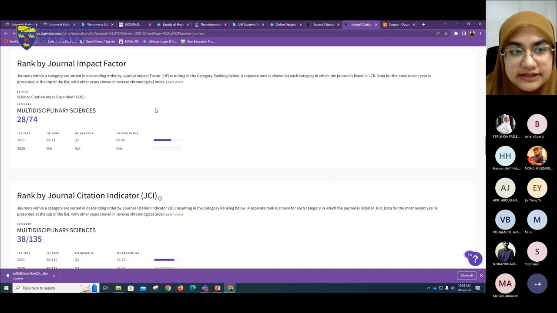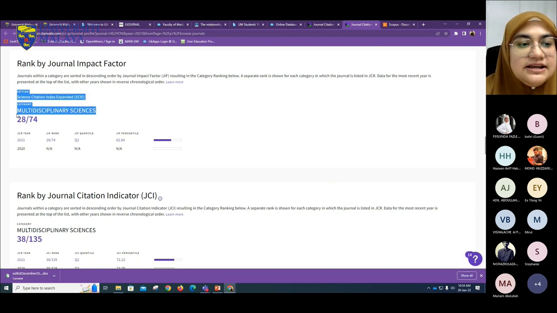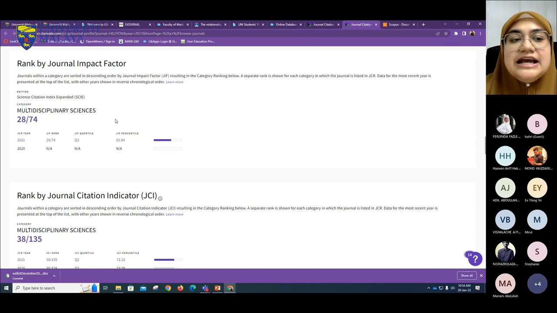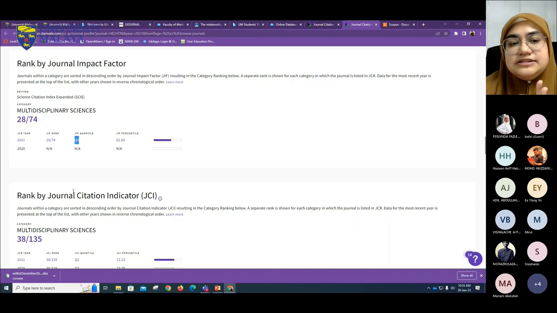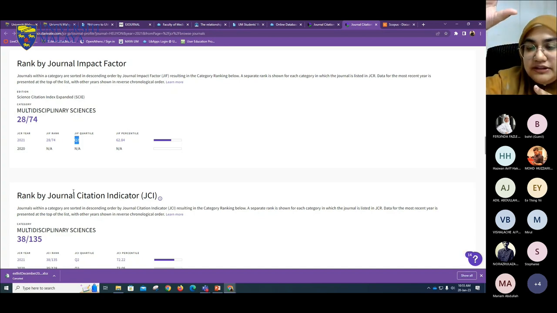This journal only has one category, multidisciplinary sciences. For this category, this journal falls under the Q2 quartile. So what does quartile mean? For the total number of journals within that category, the top 25% is Q1, the second 25% is Q2, the third 25% in the list is Q3, and the last 25% is Q4. So if you have 100 journals in the category, the top 25 journals are Q1, the next 26 to 50 is Q2, and so forth for each quartile.